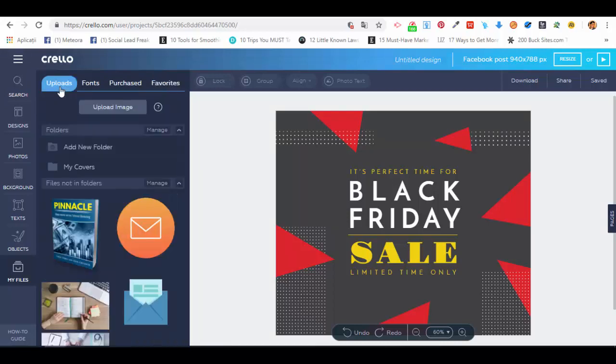Now let's go back to uploads, and basically here in the upload section you will see that you also have folders, so you can organize all of your uploads in different folders if you want. Okay, you can upload images here, different elements and so on that you can use in your designs.